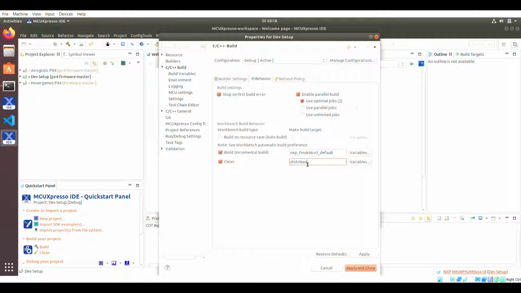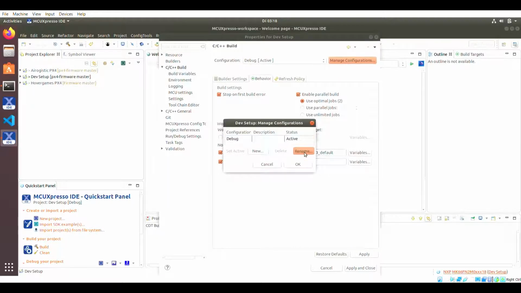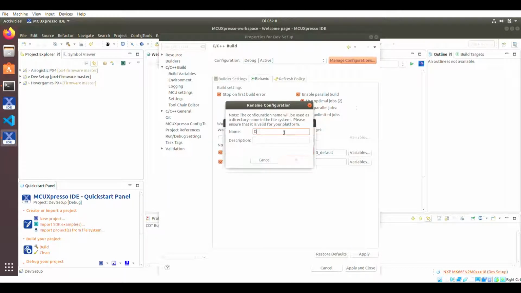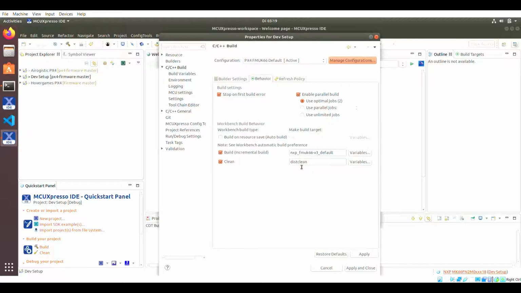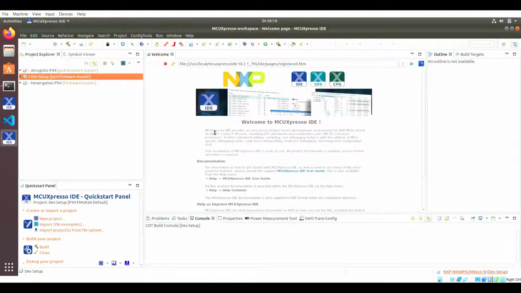So once you have these here, we can click Apply one more time, and we're going to come up here to Manage Configurations. And we're going to want to rename this. So we can make it PX4 FMUK66 default. It's not a big deal what you name it, it's just helpful to keep it all on track. And click OK. And then we're going to click Apply and Close. So once you do that, we will have the build configuration done.